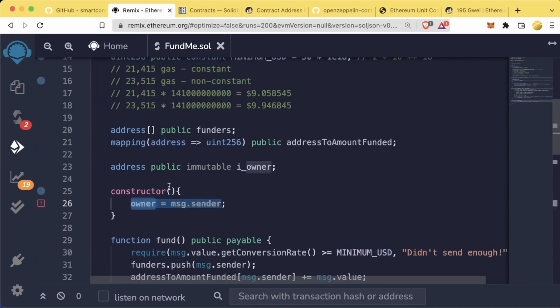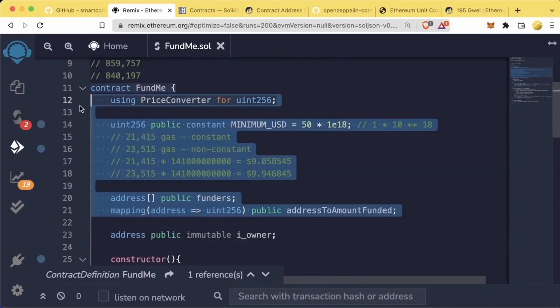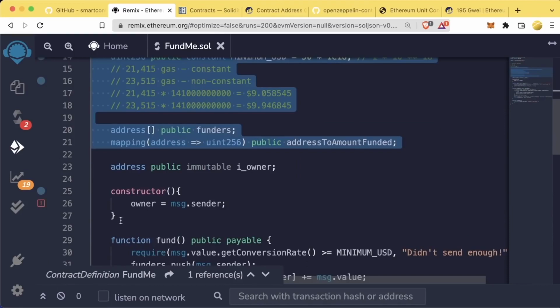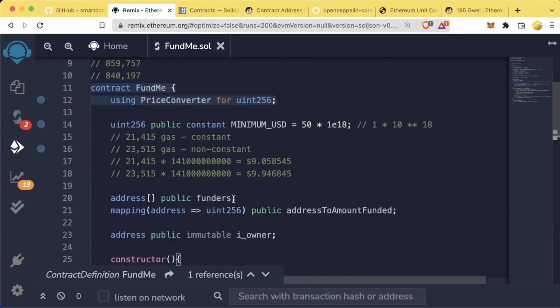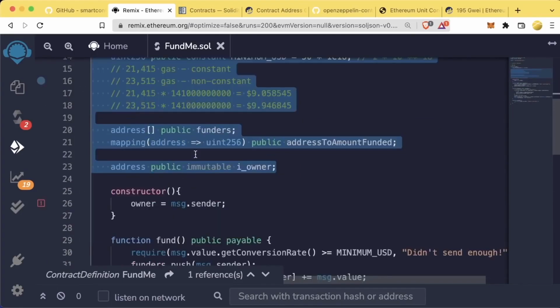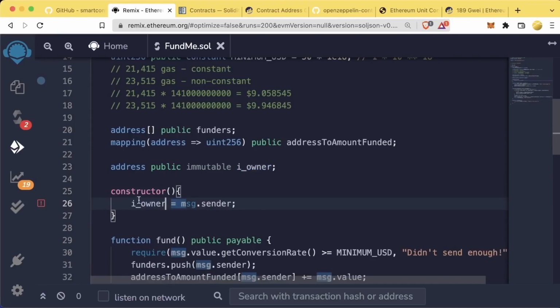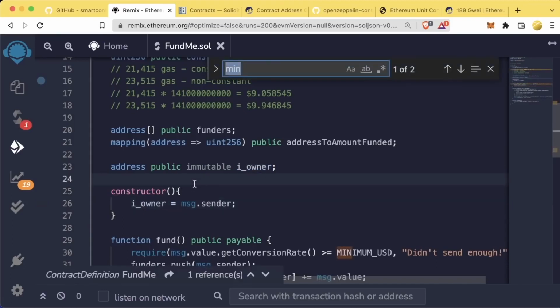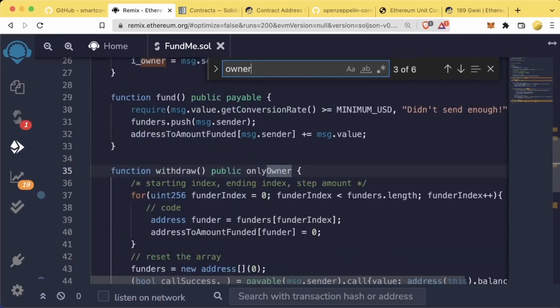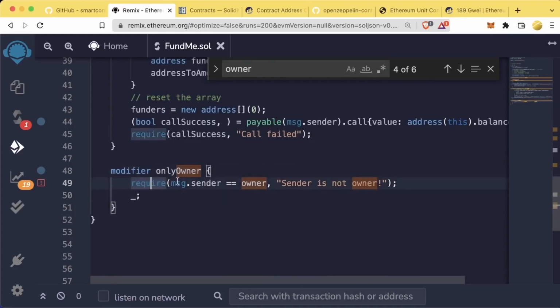Owner, of course, is a variable that we can't set on the line here because inside the global scope, there's no function going on, and there's going to be no message.sender. There's only going to be a message.sender when we're inside of a function. So inside here, we might say i_owner equals message.sender. And then of course, we'll scroll down and we'll change this require only owner now equals i_owner.